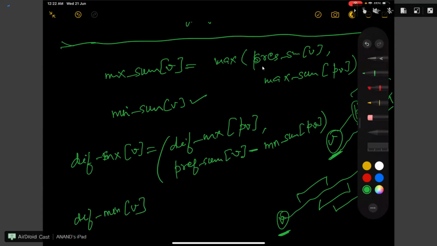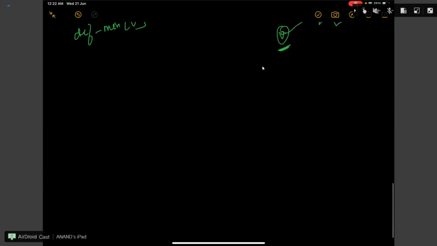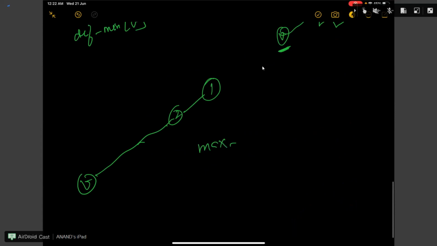Can you explain how you got the maximum sum and minimum sum? See, maximum sum and minimum sum are simple. Consider the path from 1 to v. The max sum of v is nothing but, among all the nodes contained in the path between 1 and v, the maximum prefix sum. Okay. Similarly for the min sum. Yeah, the maximum prefix sum in the path between 1 and v.